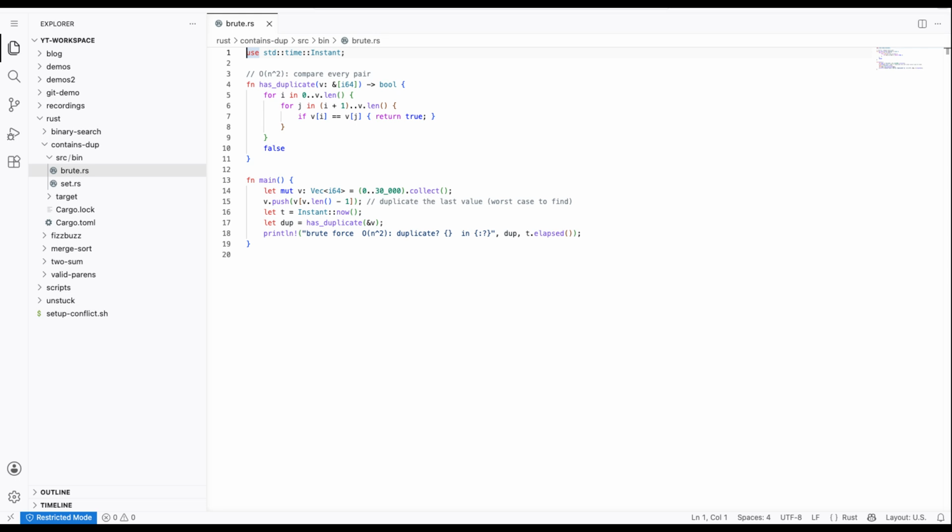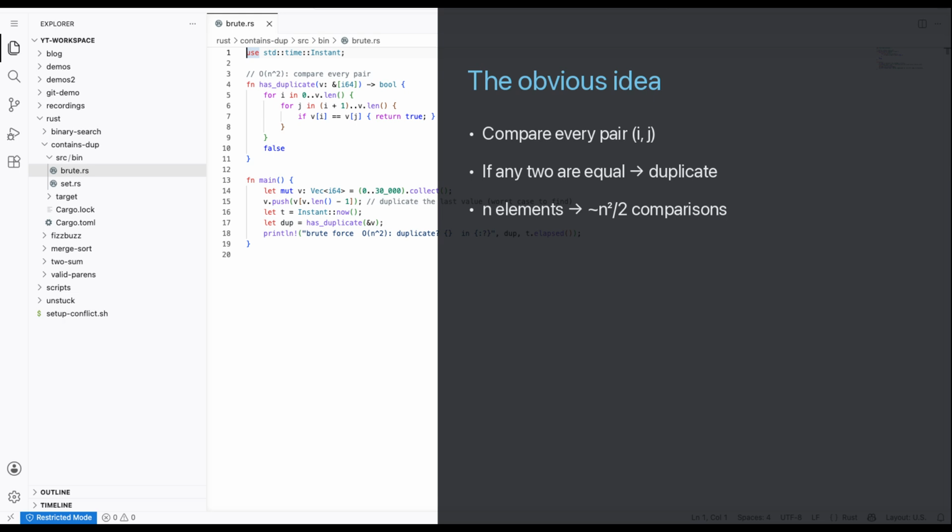Let's start with the brute force. The first idea: compare every element with every element after it. If any two match, there's a duplicate. Simple, but the number of pairs grows with n squared.